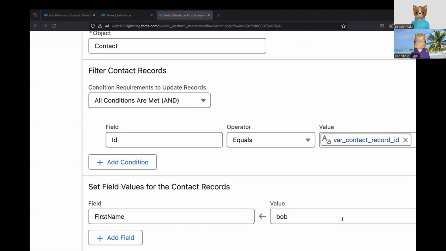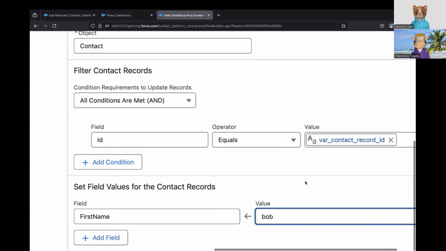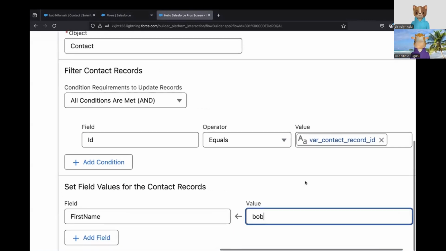Can you click in there and pick out Bob? No, don't do that. Tell me, where did you change the name? Where is it in the flow? In the first name. Where is that first name?